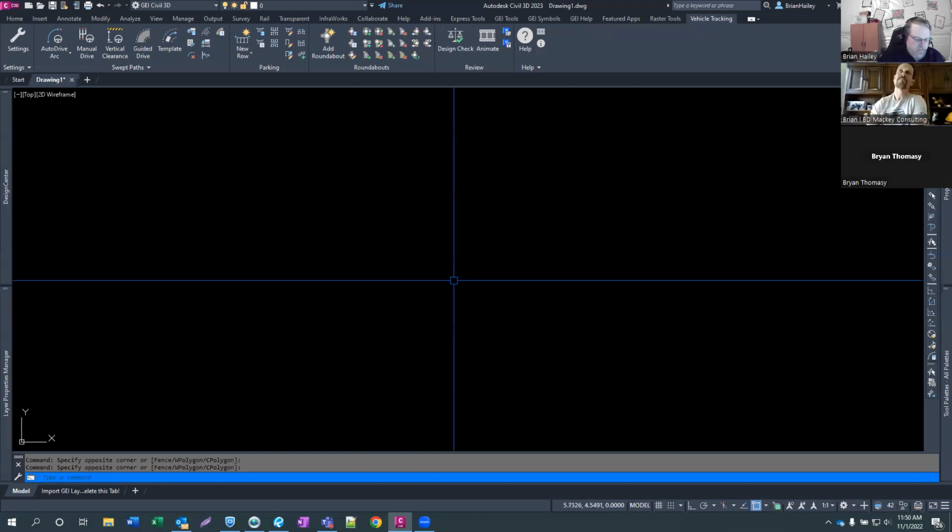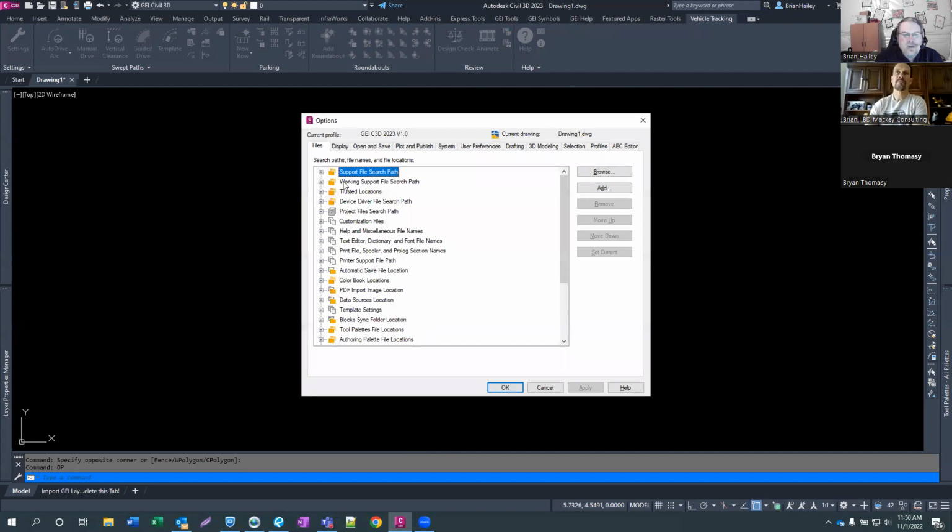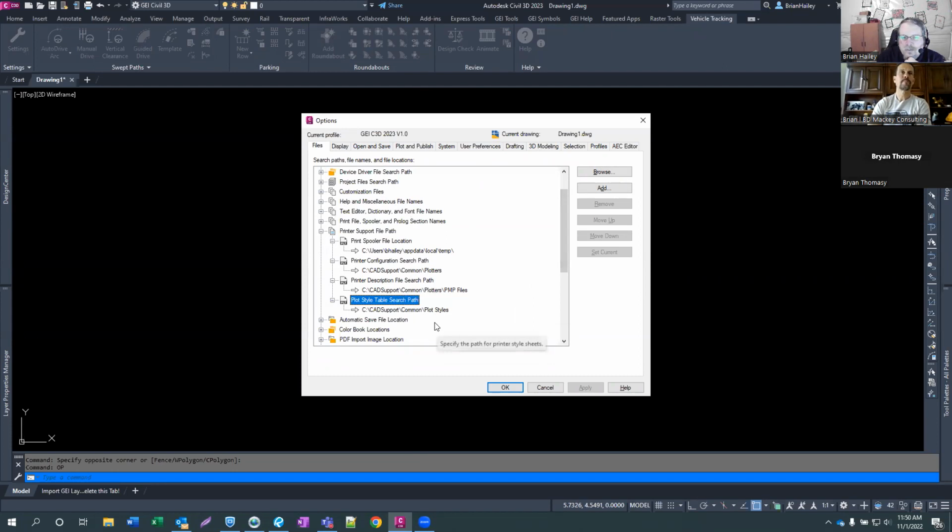Check your options. Under your options, it would probably be under your printer file support file path. It's probably one of these. Make sure that those are pointing to appropriate locations, because that's where you're going to find the plot style tables. Let's see, probably under plot style table search path. Make sure that you've got the correct ADA table style wizard, whatever it is called in there.